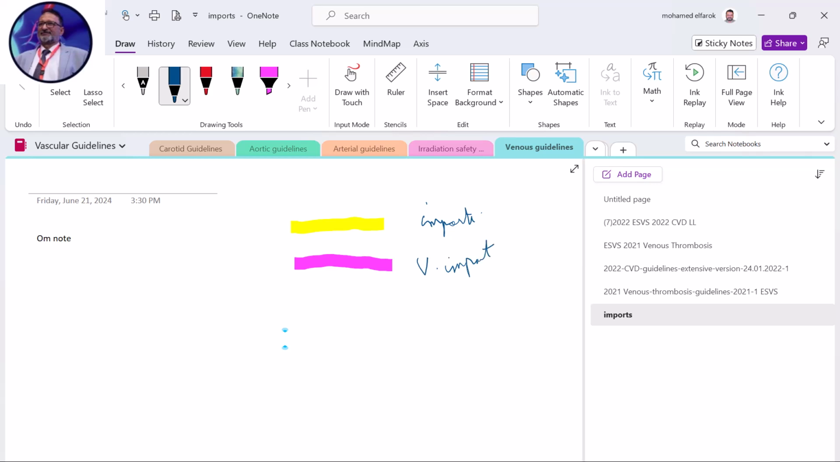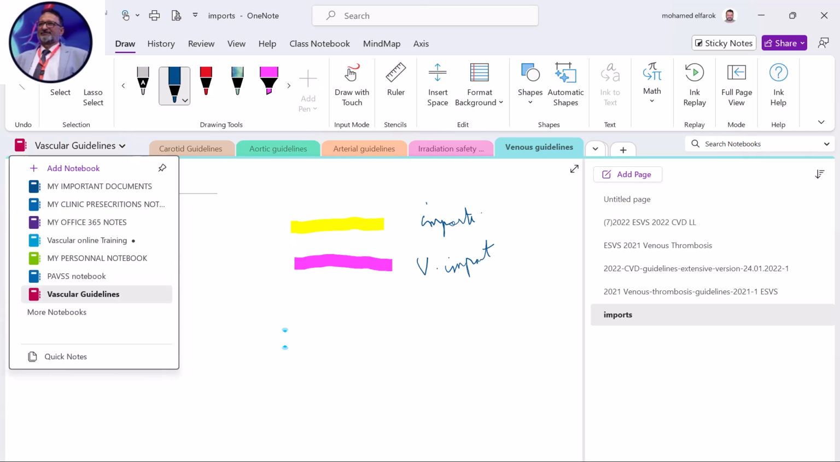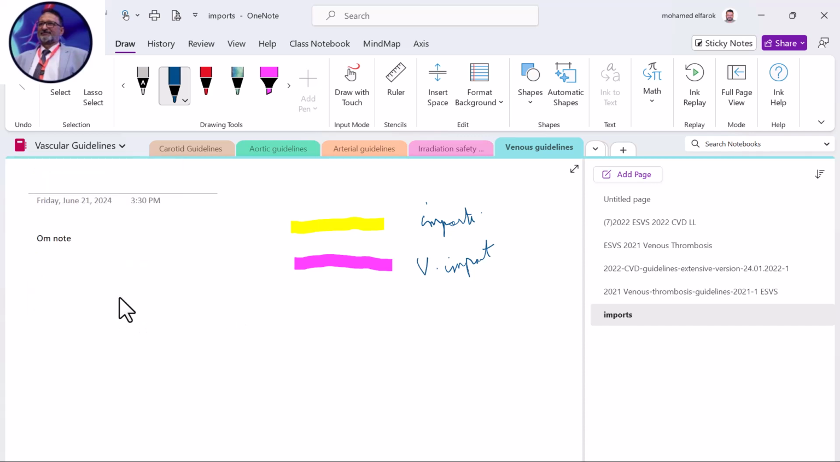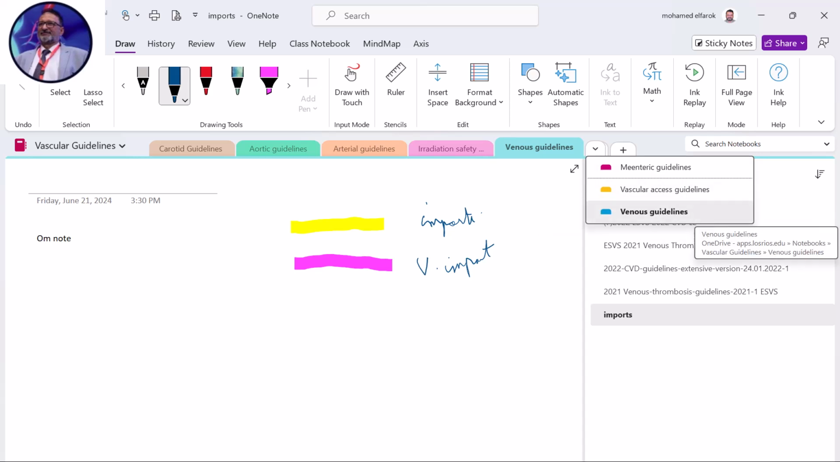Okay, so here you can make a notebook called Vascular Guideline. So this is my notebooks, and this is a Vascular Guideline. Each vascular guideline, you can divide it into chapters: carotid, aortic, arterial guideline, irradiation safety, venous guideline, and there is more. There is mesenteric guideline, vascular access guidelines, and the venous guideline.